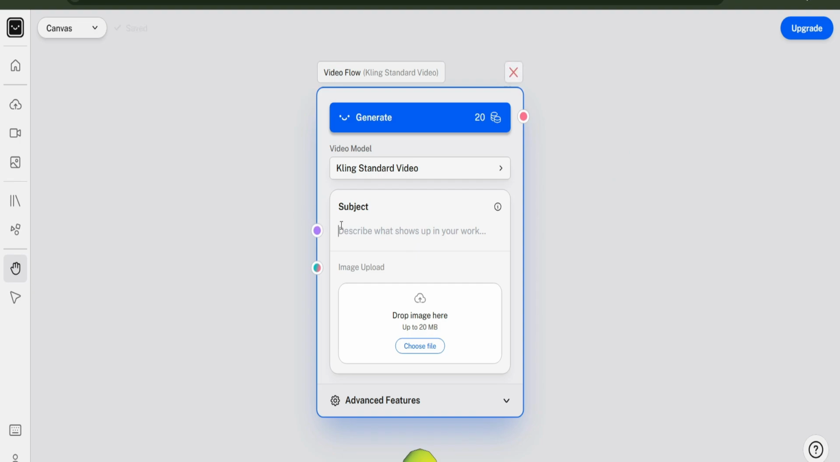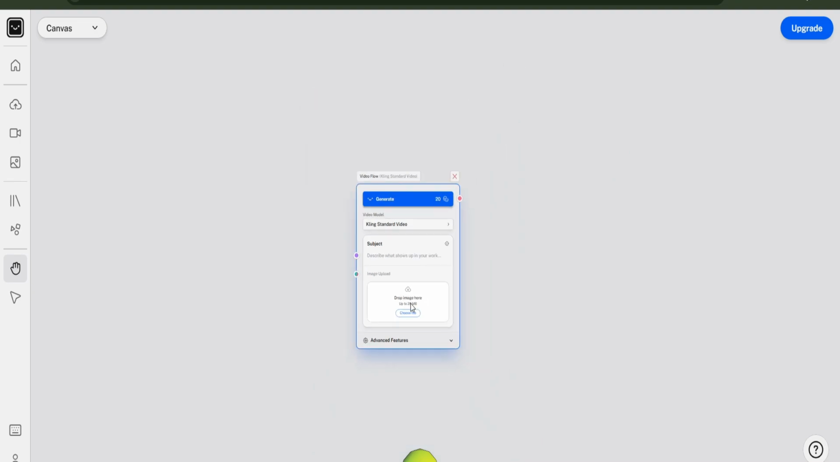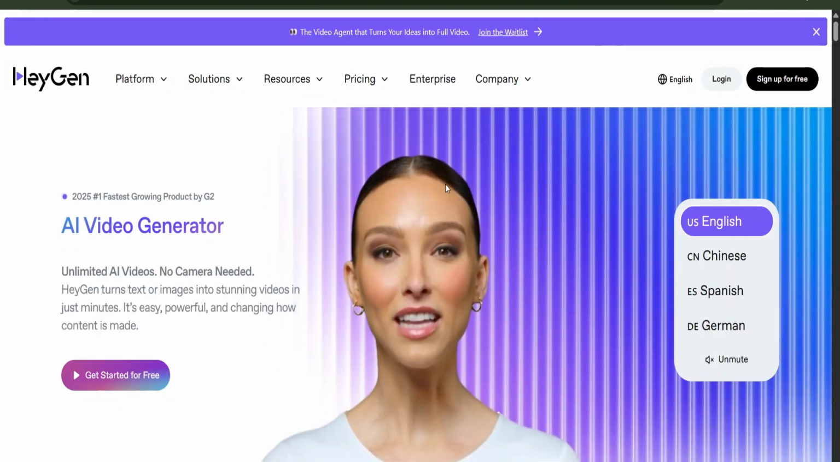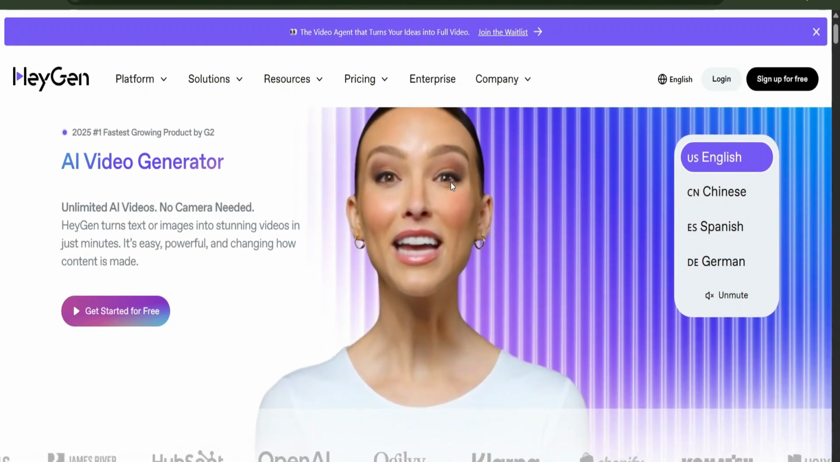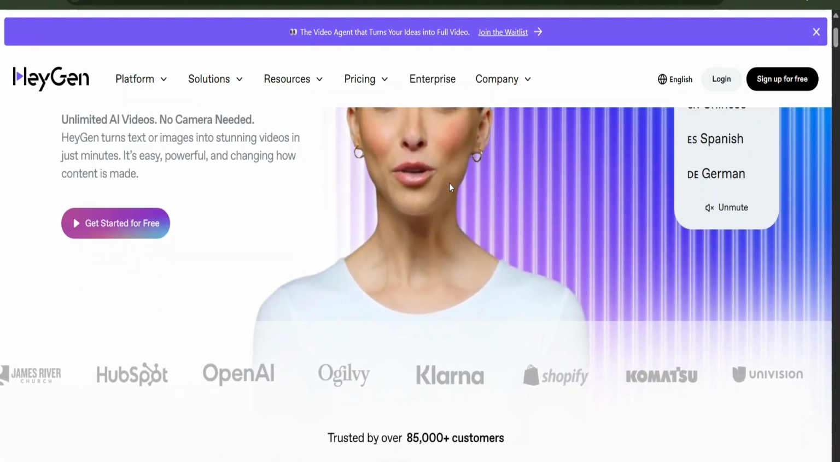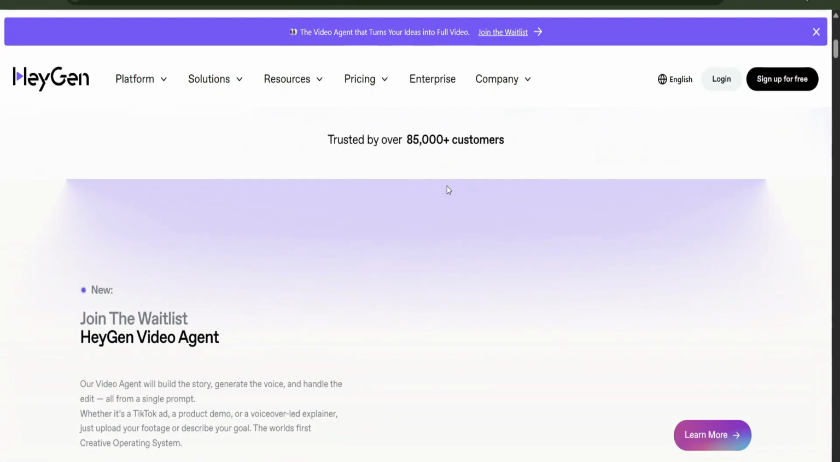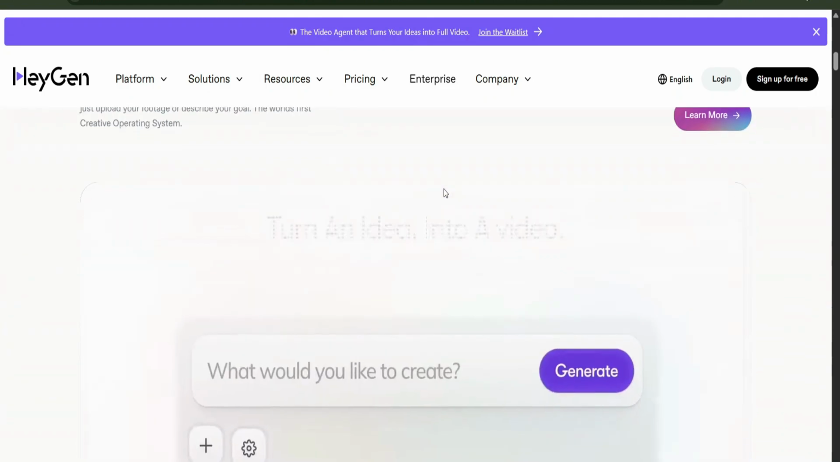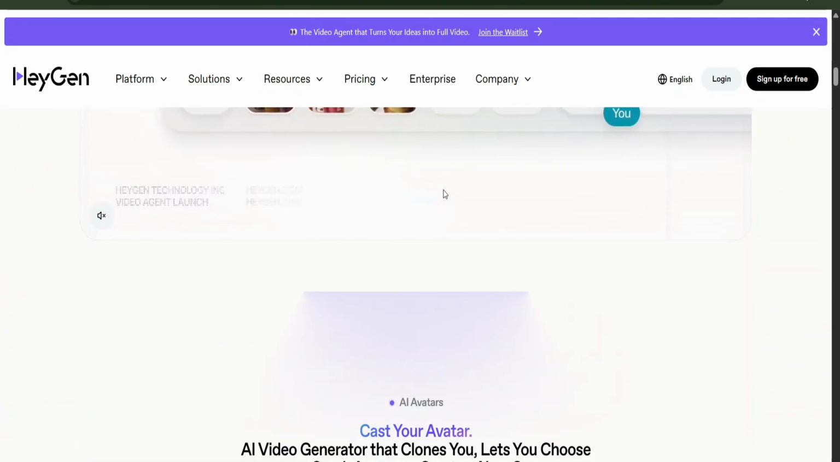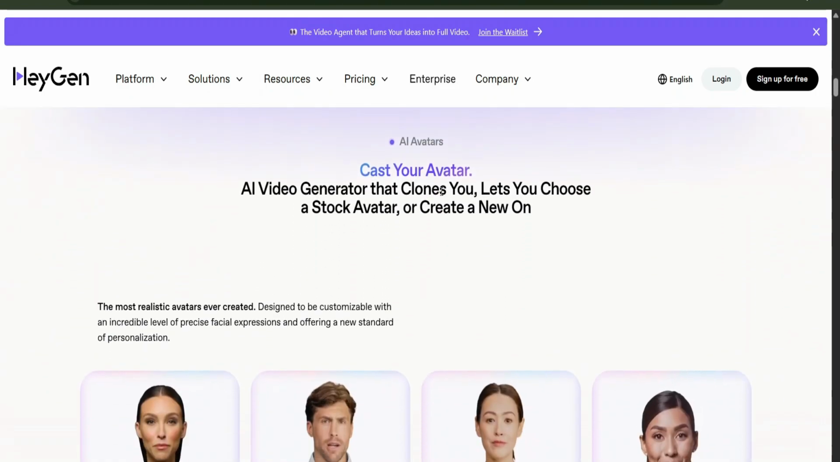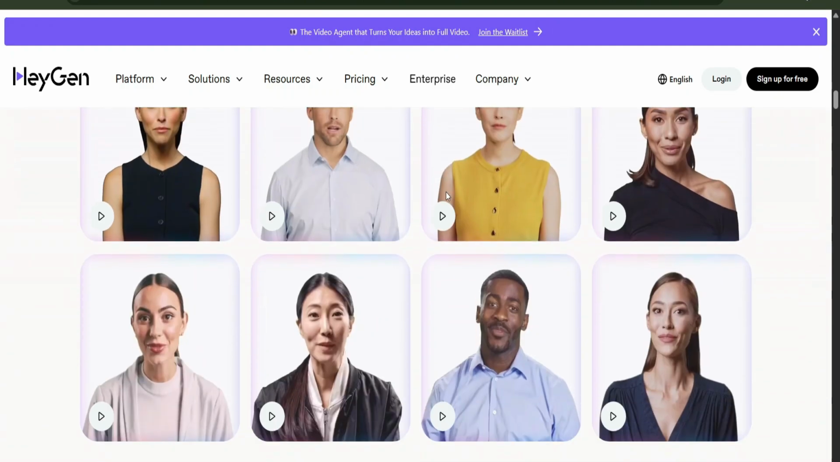Now, moving on to our second last alternative for today's video, we have HeyGen. If you're looking to make a talking head video without being on camera, say hello to HeyGen, a powerful AI tool that's shaking up business content spaces. With HeyGen, you can create professional videos using AI presenters that speak multiple languages, lip sync accurately, and can be customized to look like you or your brand.